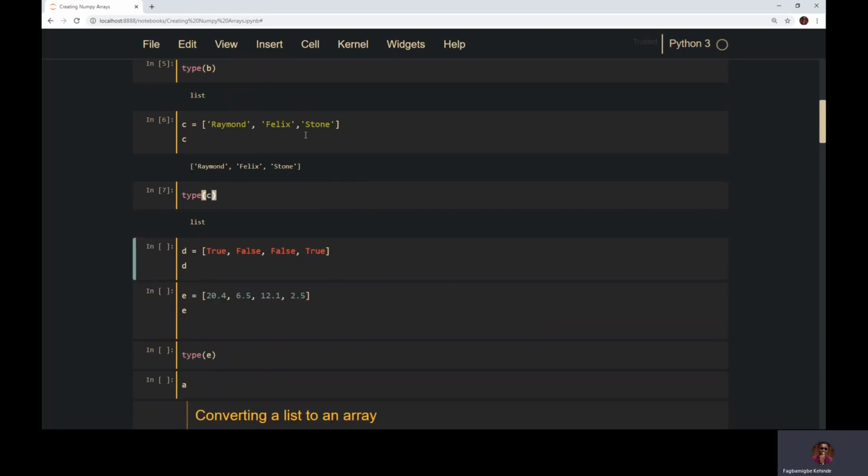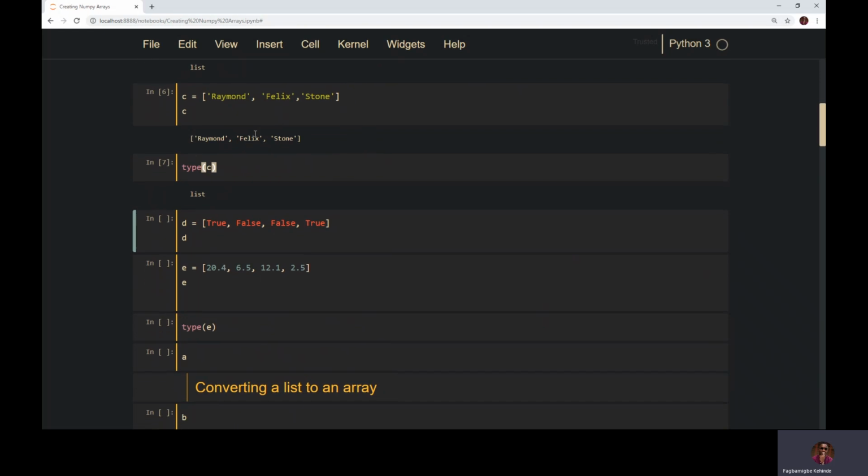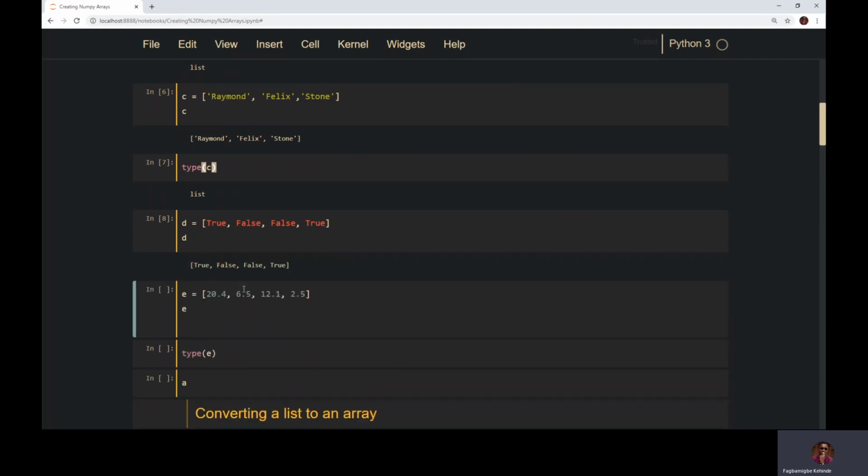But then this is just like how an array behaves. You have the same data type. So you have Raymond, you have Felix, and you have Stone. Probably these are names of people. So you basically have the same data type, and here it is a string. It's just me trying to make us understand that arrays basically have the same data type as their elements. So you can see True, False, False, True, and this is all Boolean. If we run this, you can see this is what we have. So that's it.